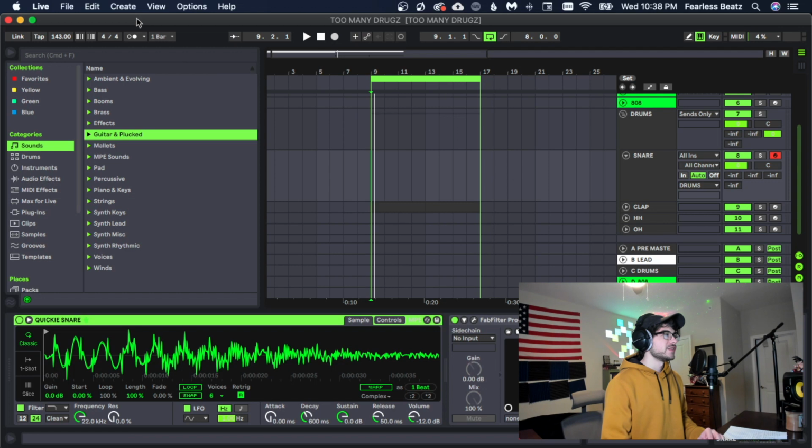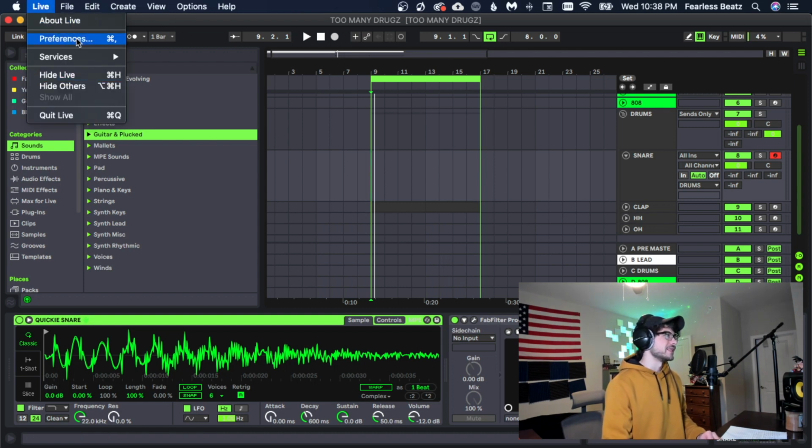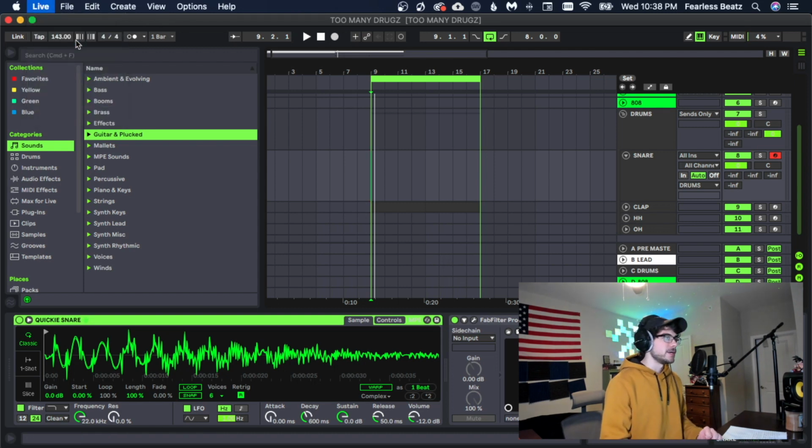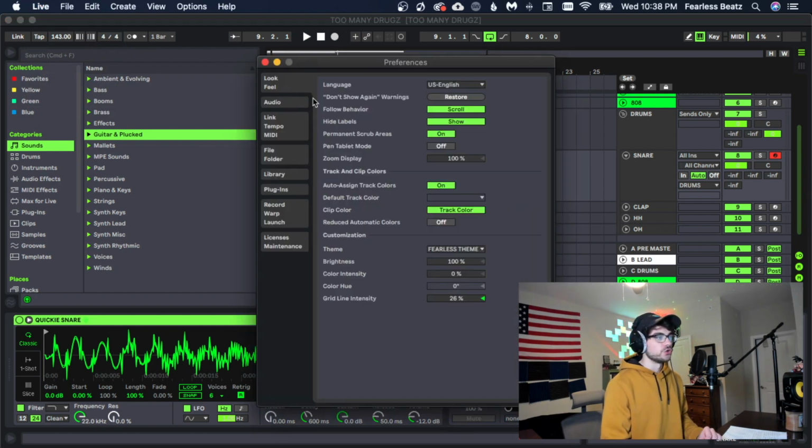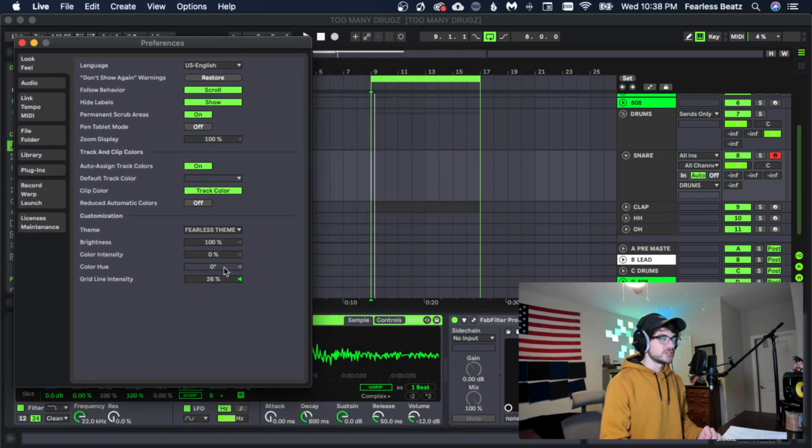But really quick, one thing that I noticed when I first opened up Ableton Live 11 is that these background lines were super dark and really hard on my eyes. I didn't like how they looked at all. So if you want to change that, you're going to go ahead and go to your Ableton Live preferences. You're going to go to your look and feel right here, and you're just going to see this grid line intensity. It was up to 100% for me, so I went ahead and turned it down to 26%.